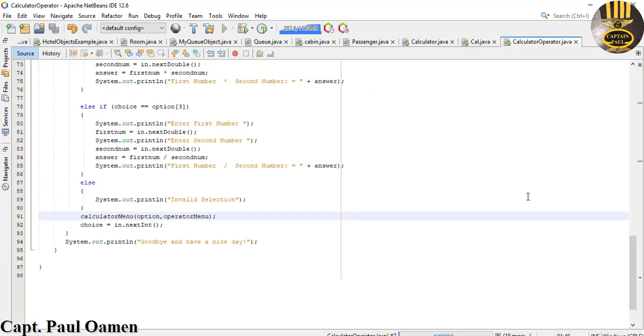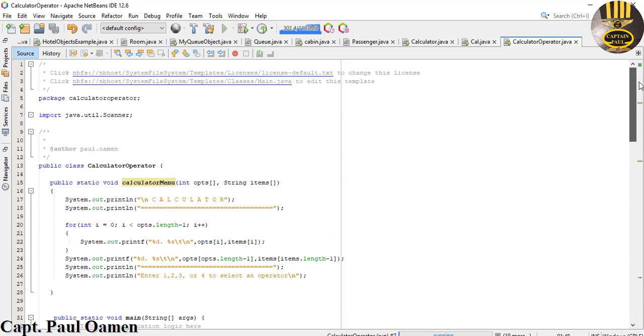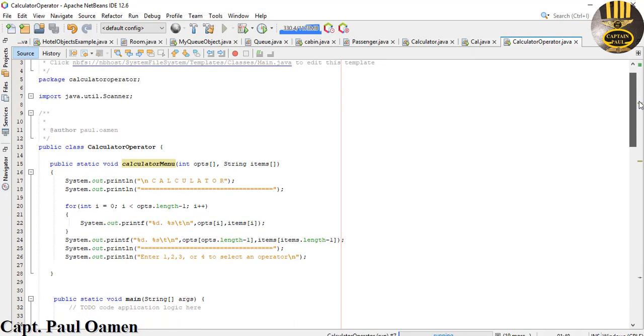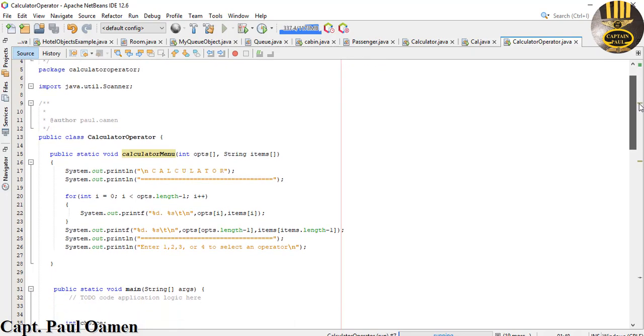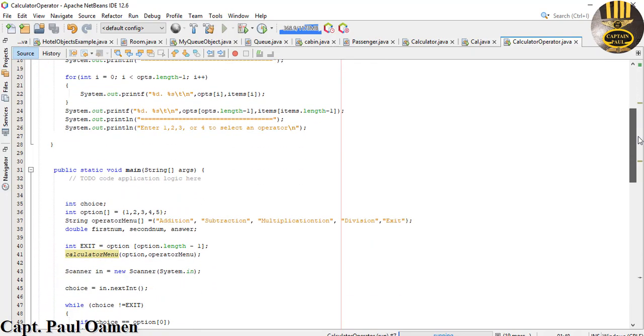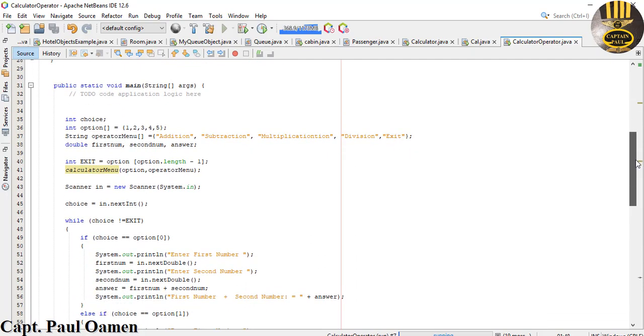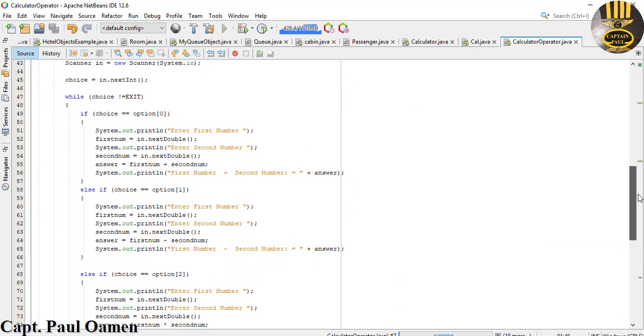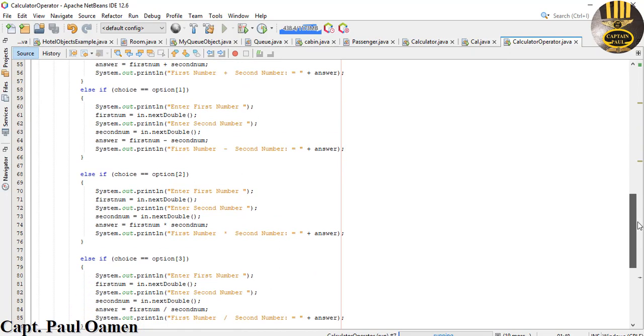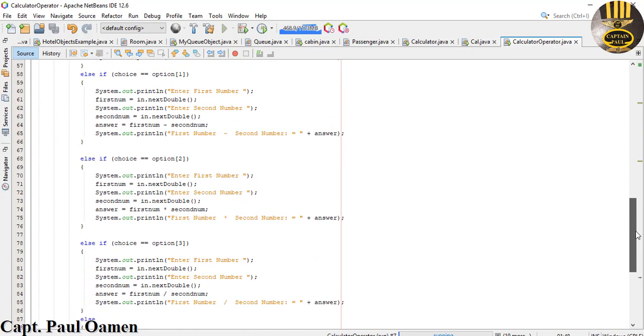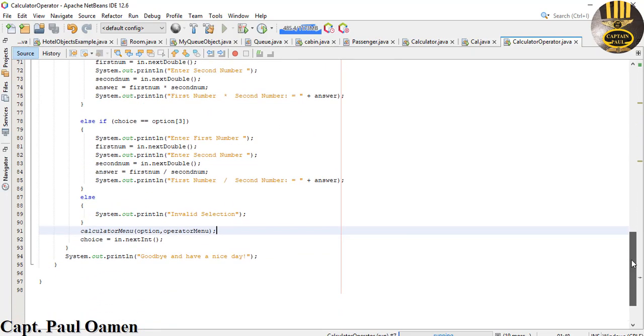And before I go, let me just show you the lines of code again. Take it from the top. There we go. And there. And that's how you create your own simple calculator in Java. I'm going to say bye for now.